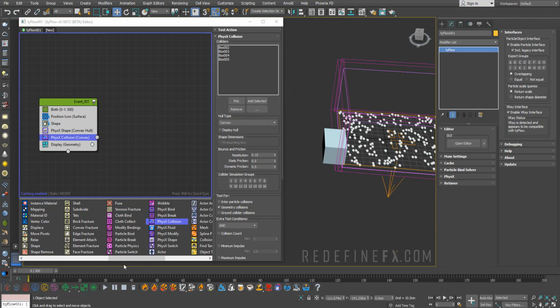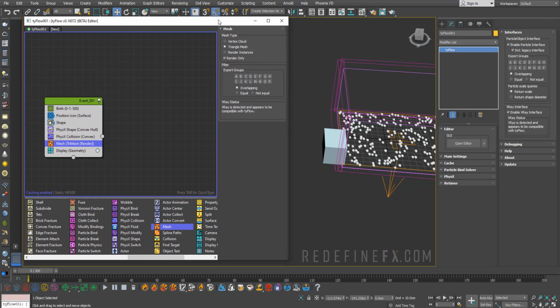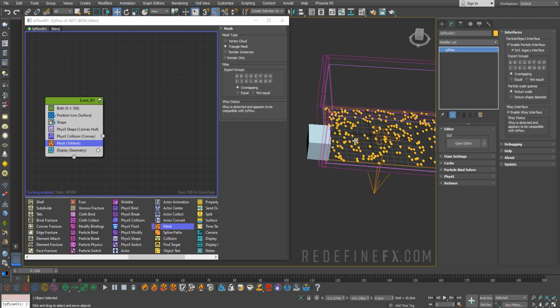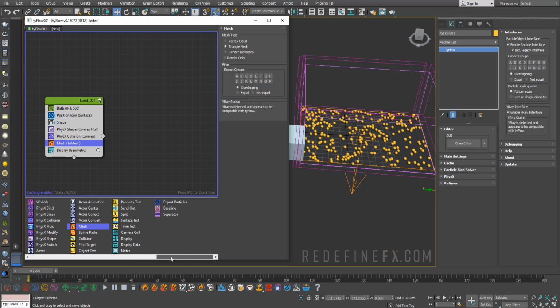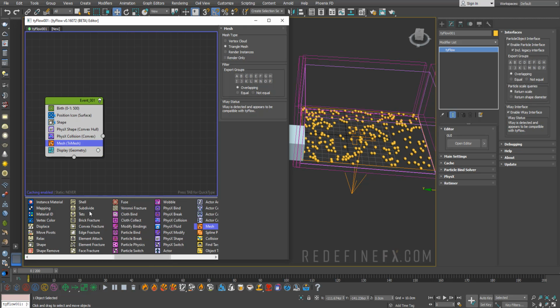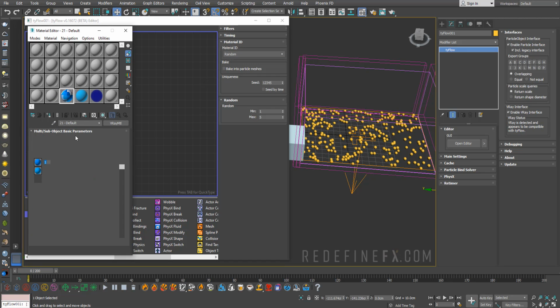And before we forget, you can also add a mesh operator to make sure we'll be able to render this, and make sure you uncheck render only. So this will allow PhysX to see the spheres as actual geometry inside of the viewport. And while we're here, before we run the liquid simulation, let's just add the material. So you can do just material ID and set it to maybe a value of 5 and set this to random. And I've already made some multi-sub object blue material, so I'll just apply that to tyFlow.